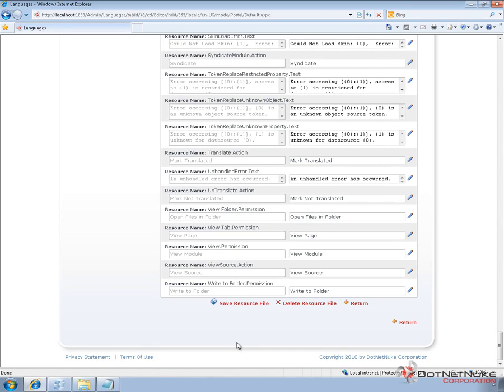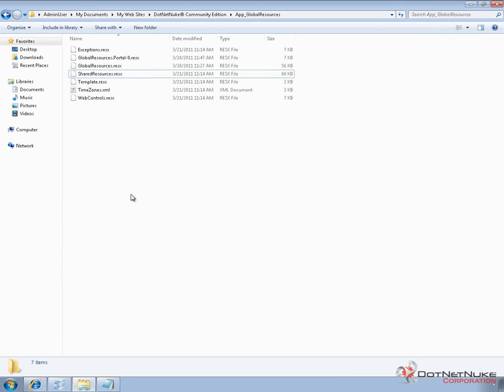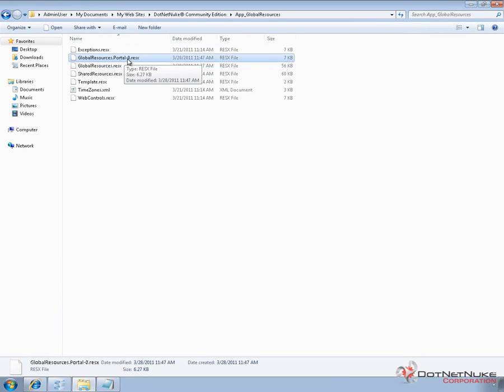Now, because we were making that change at the portal level or a site level, that resource created a new file. So we made a change to the private registration email. There's now a new file in here called globalresources.portal-0.resx. And it shows us that there's only one thing within that. Or we can deduce that there's only one item in that because of the size of the file. If we were to open this up in an XML editor, we would see that it just has that single change that we made, only the new body for that private registration email. If we make any additional changes, then they would be included in here as well.